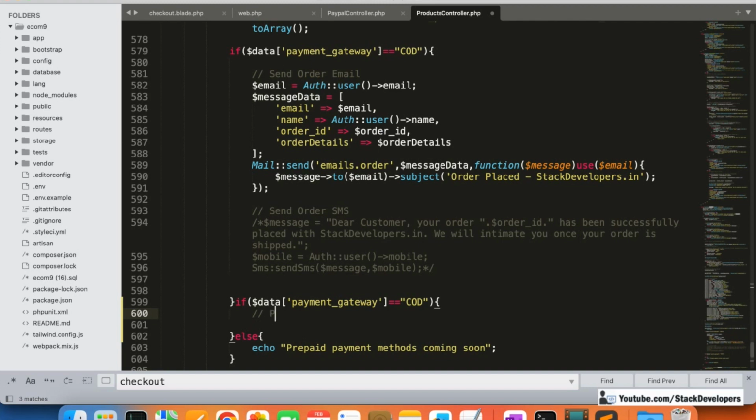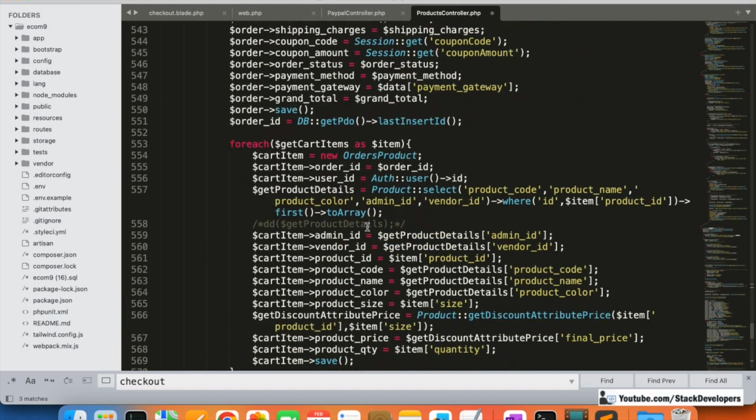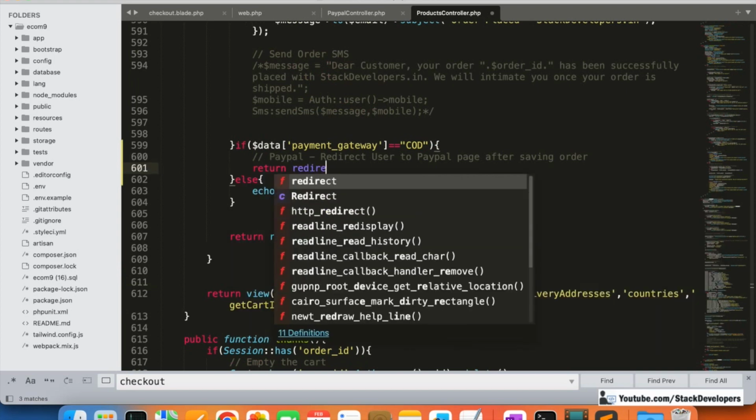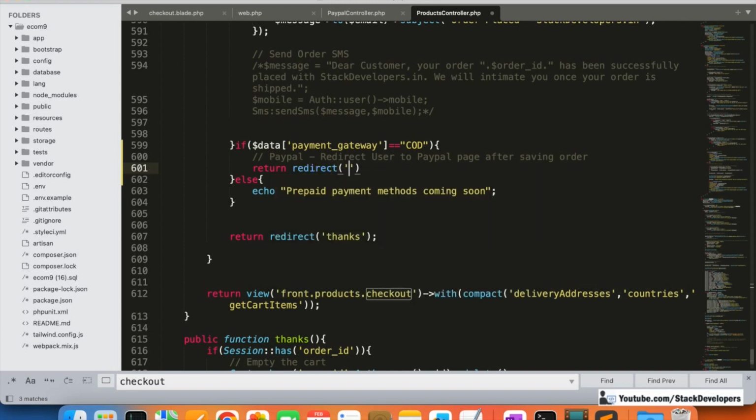So here I am going to write it like this: in the case of PayPal, redirect user to PayPal page, after inserting order, after saving order. See, order we have already done. All order we have already saved. Now we are going to redirect the user to the PayPal page. So here we will add return redirect to PayPal.